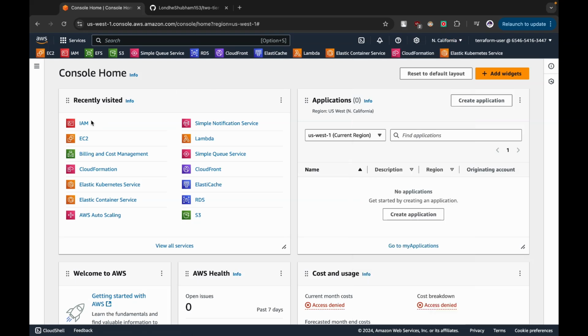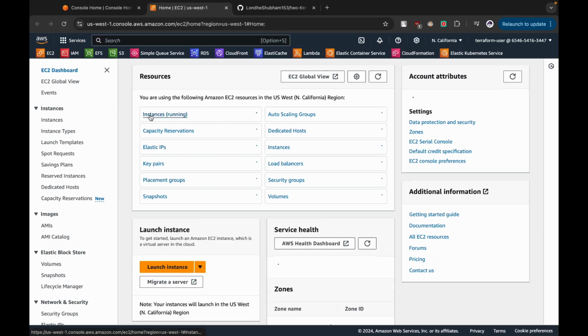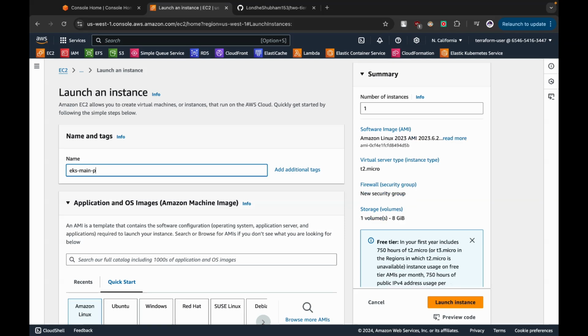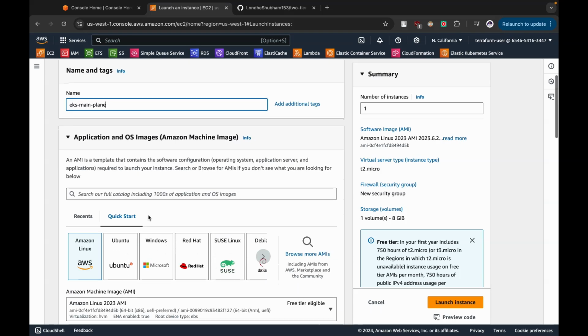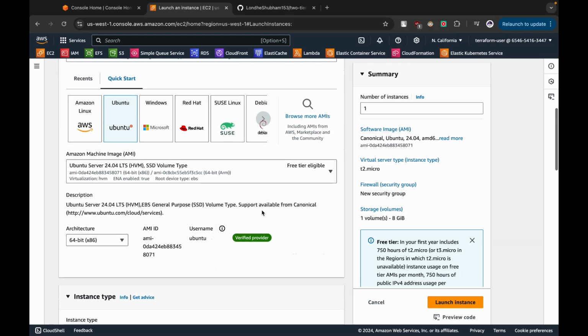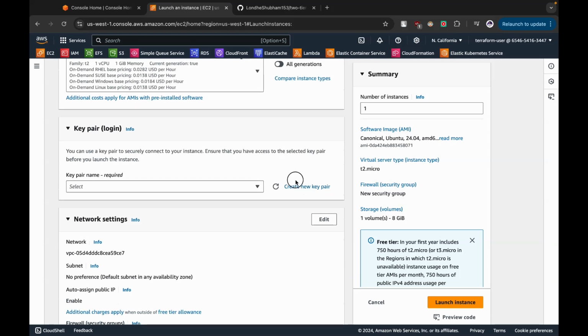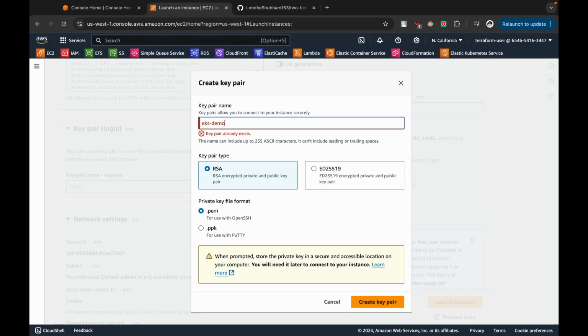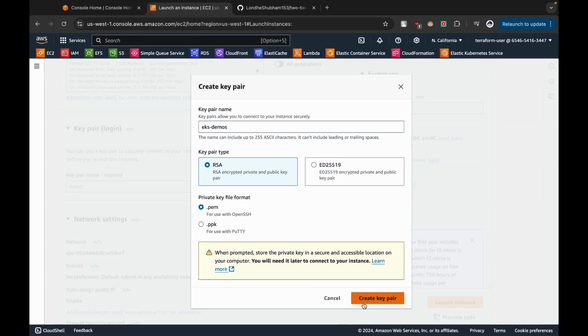The first thing that I would be doing is creating an EC2 instance, because it will take some time for creation, right? So let me go over to EC2 and launch an instance. I'll write the name as EKS main plane. You can write any name. Followed by the AMI, I will be choosing Amazon Ubuntu. Let me scroll down and create a new key pair this time, specifically for the EKS demo. So just EKS demos. Okay, create key pair.